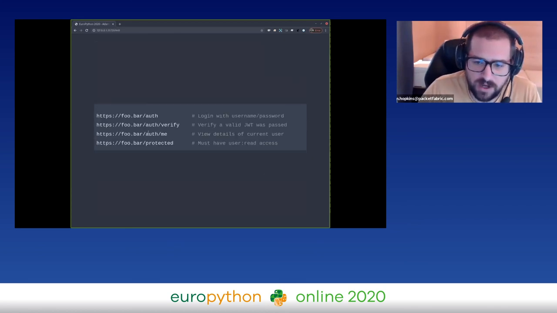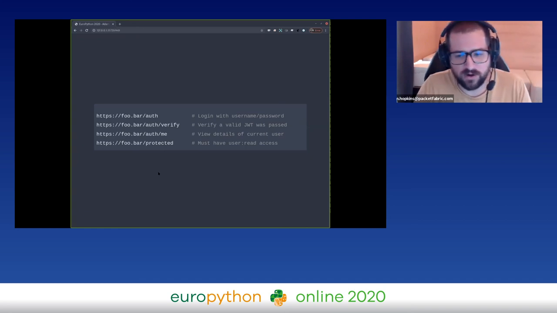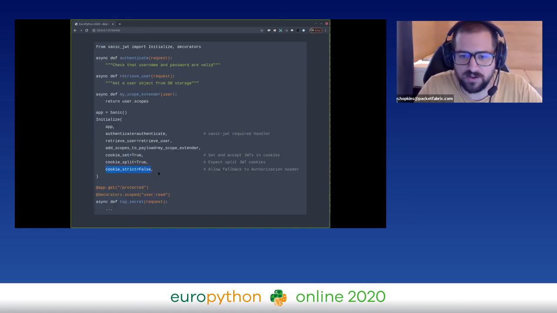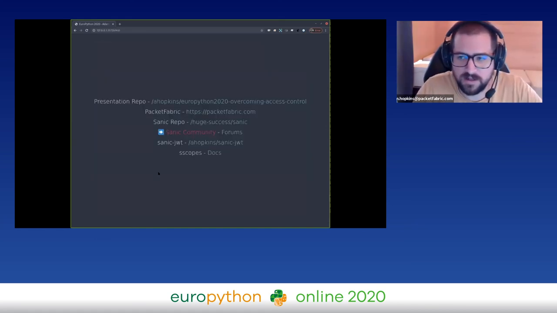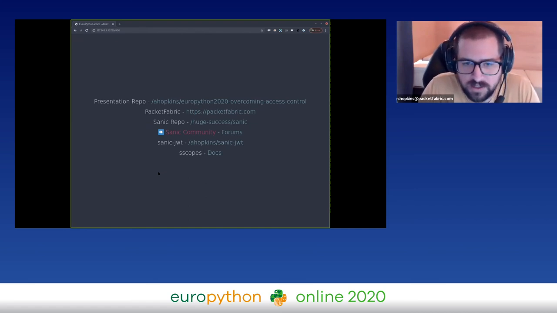Sanic JWT added these three endpoints for us. So this is what our whole application looks like currently with fairly minimal code. And that's it. That's what I've got for now. Any questions, I'd be happy to answer them here or in the channel later.